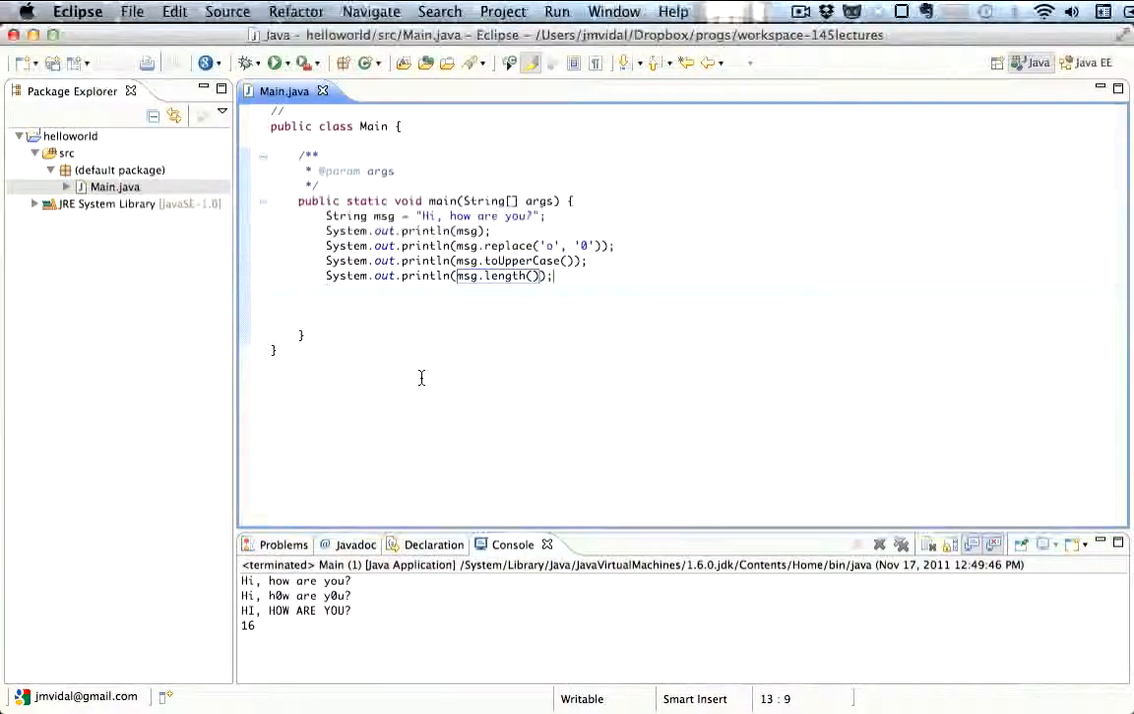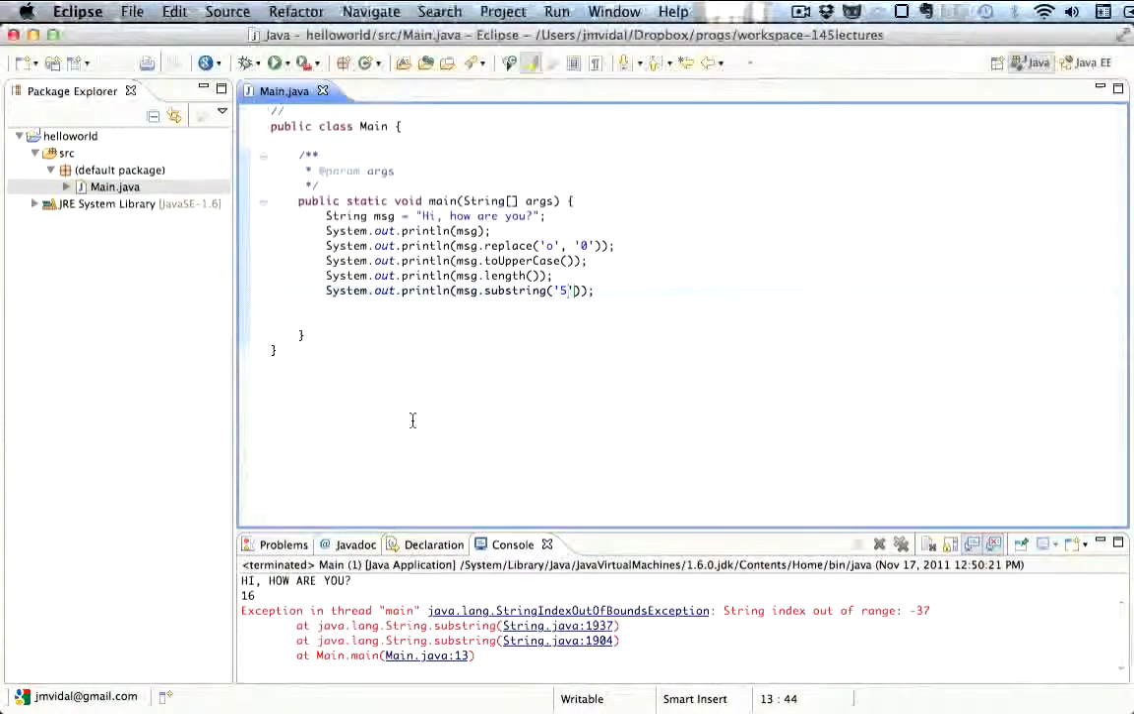And yet another one is substring. Let's say we start at position 5. Run that. Oops, that doesn't work, and this is a good example. I typed in the character 5. What I really needed there was a number, not a character. I'm passing in the character 5, and that's not going to work. I want the number 5, not the character 5. So let me try that.